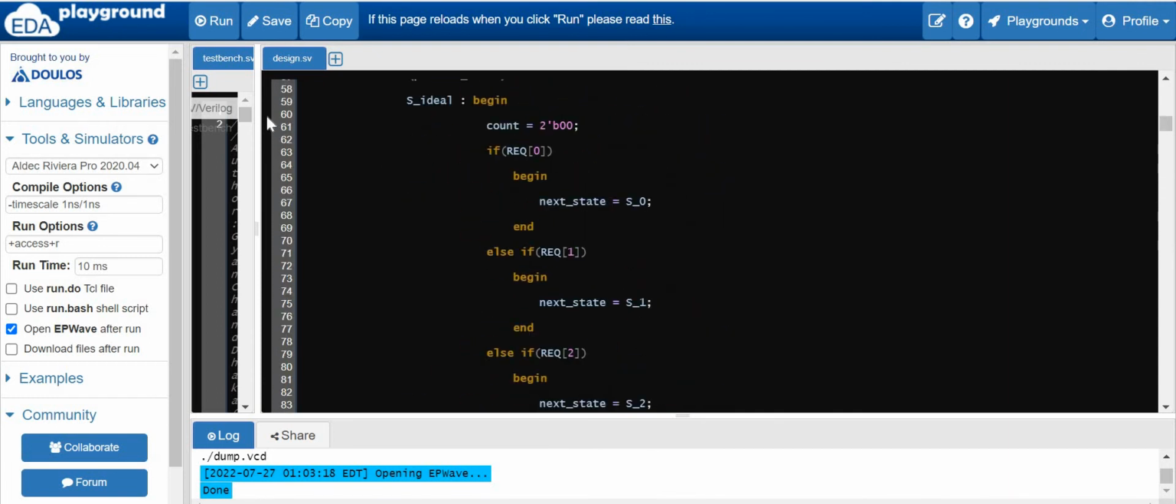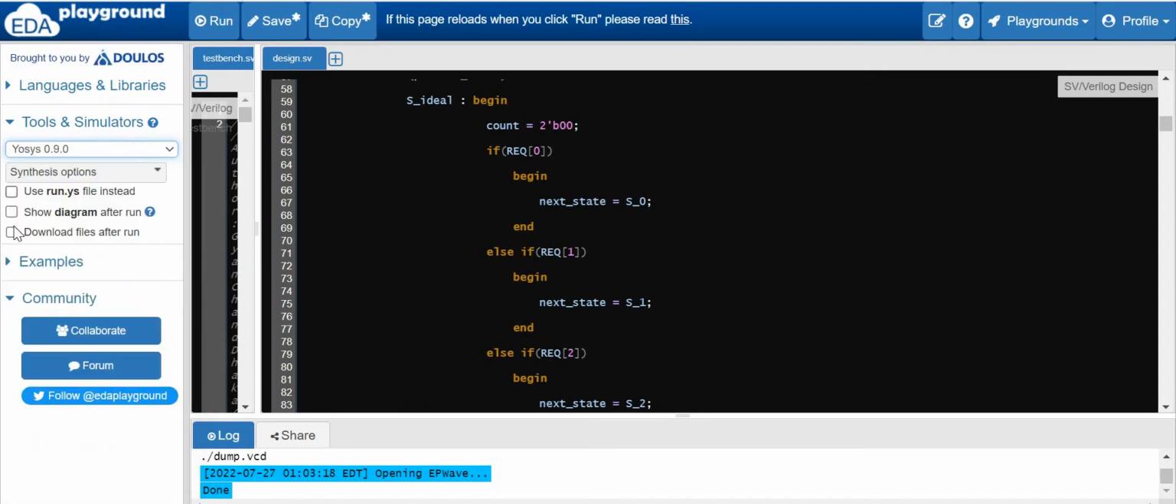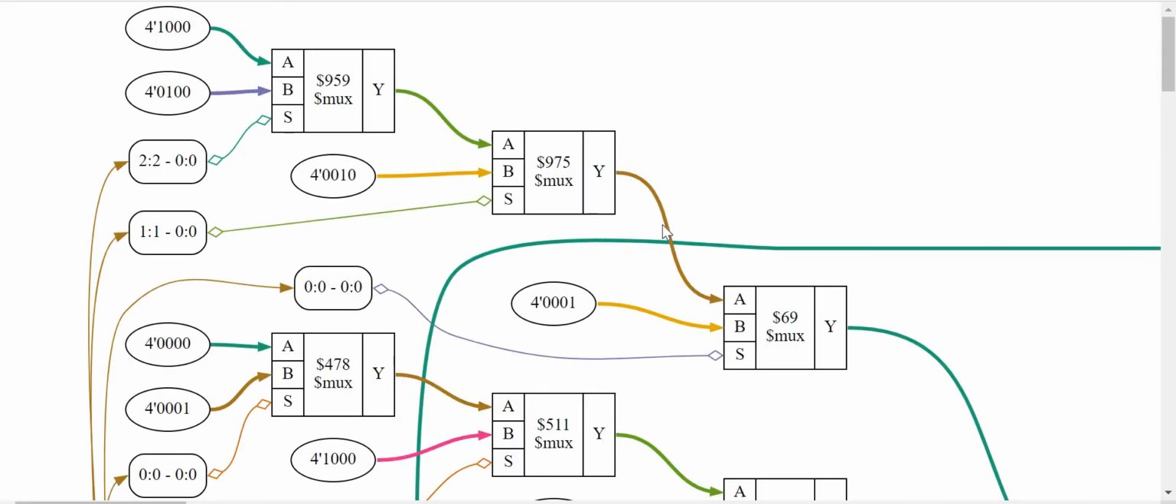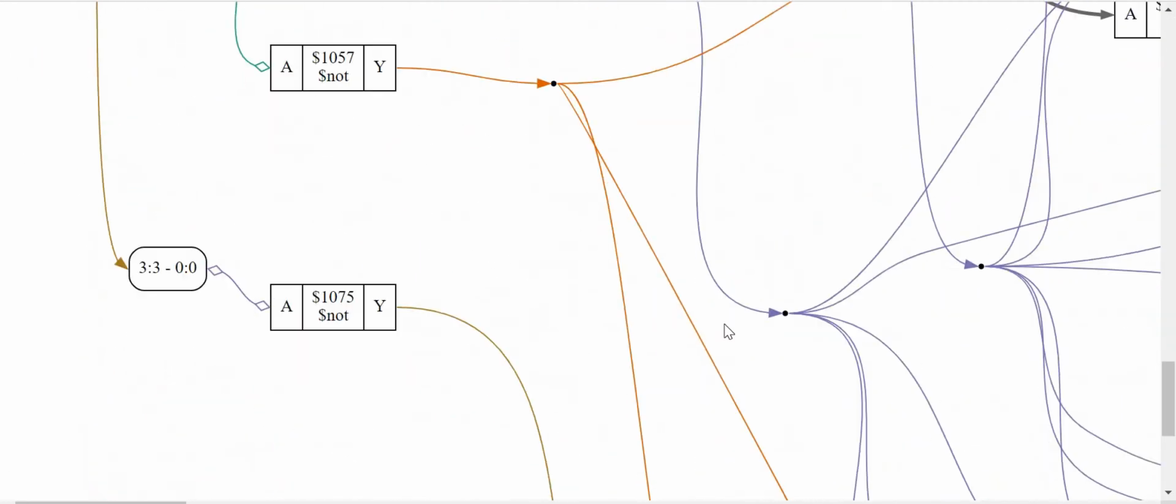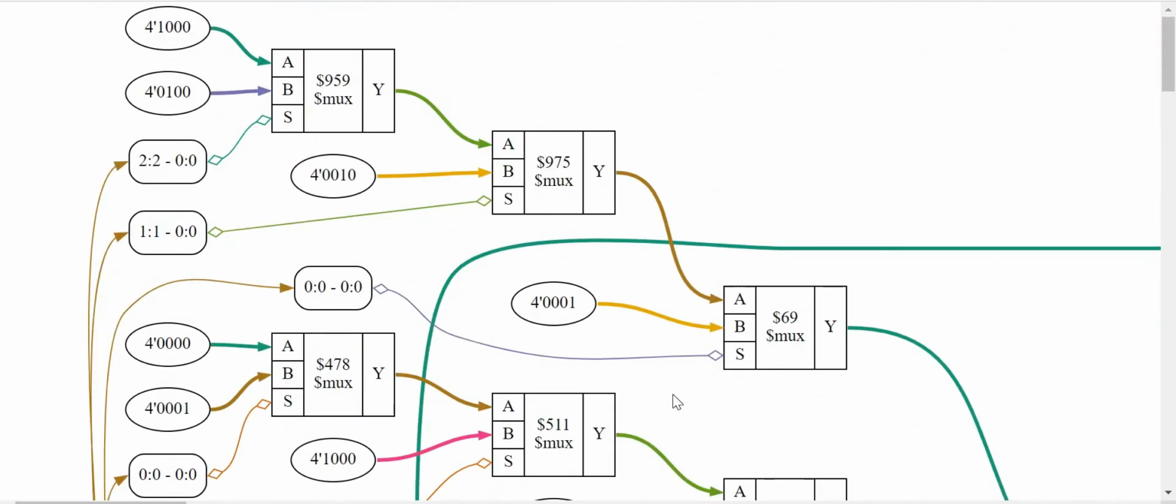First we are going to synthesize this design. To synthesize it, we are going to use the Yosys synthesis tool, and we will check the Show diagram after run. Now let's save the design and run it. This diagram is going to be pretty big, but I want to show you some portion of it which is important to analyze.